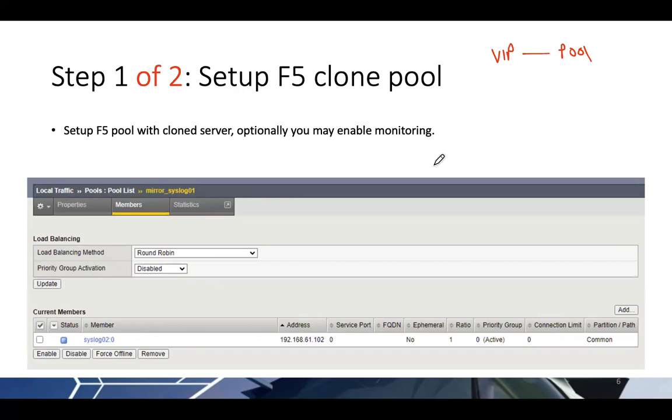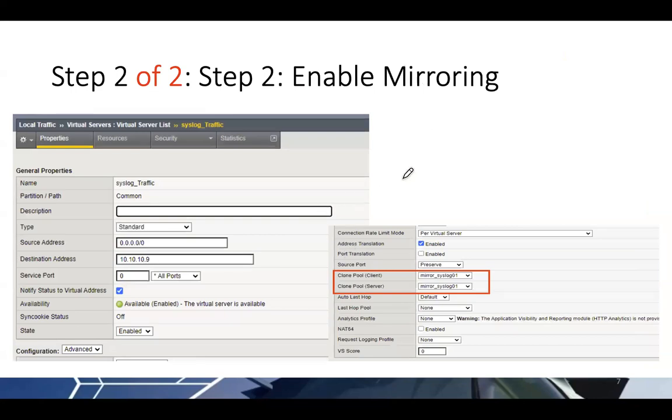First step, we need to create a clone pool. You may or may not have monitoring enabled; you can have monitoring enabled optionally, there is no problem with it. Second step, go back to the primary F5 virtual server, the VIP, which is already mapped to its primary pool. The secondary or clone pool is added under the advanced configuration and clone members. So you need to call that pool into the clone section as shown over here.